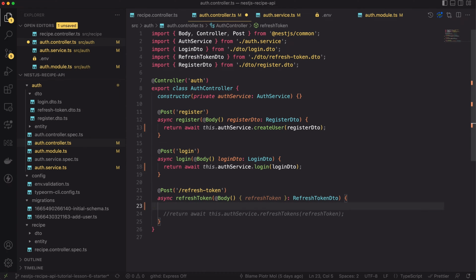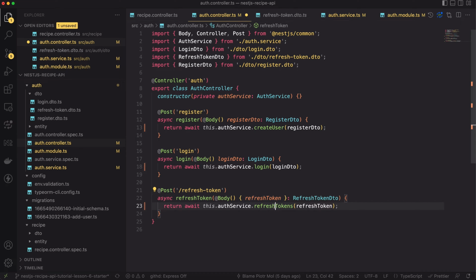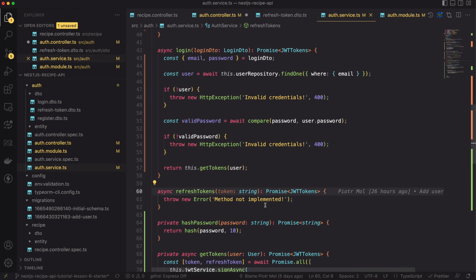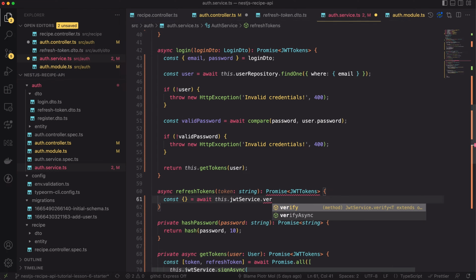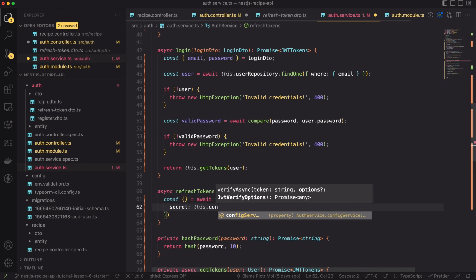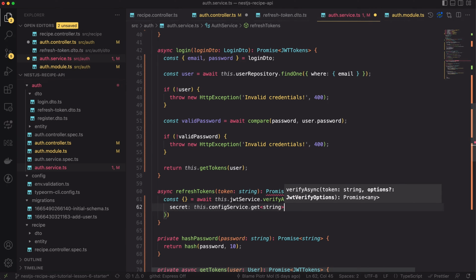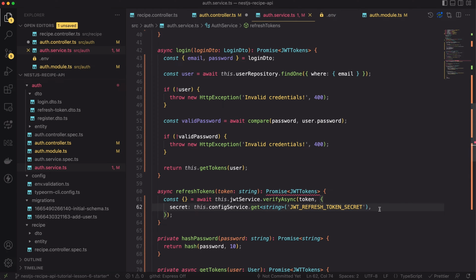Lastly, let's implement the logic for token refreshing. The controller will receive the body containing the refresh token. We will pass it to the service where the token will be verified, and if everything is okay, we will return new tokens. For refresh token verification, we will use the verifyAsync method of the JWT service. This method takes as an input the token and the configuration object. Inside the configuration object, we have to specify the secret key for decoding the token. This method returns the payload or may throw an error if something is wrong with the token.